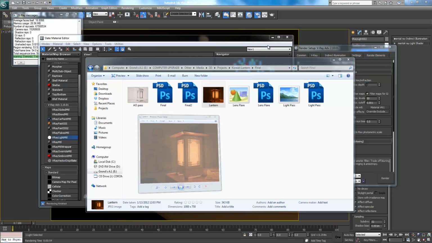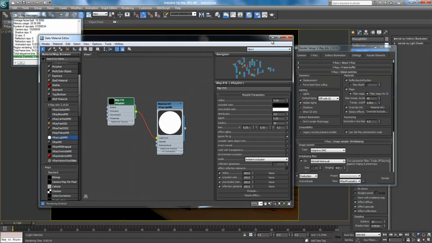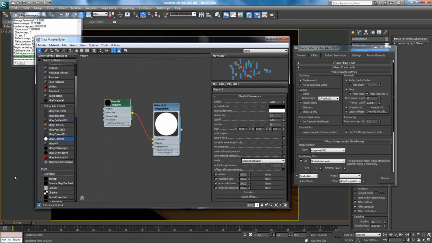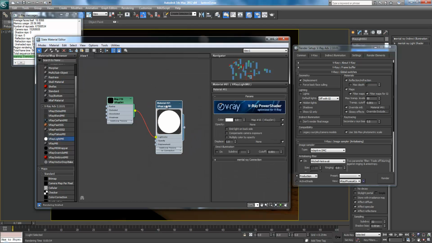First, what I did is I did an ambient occlusion pass just to give me some extra detail. So you just create a V-Ray light material, or there are ways to do it in Mental Ray too, I don't know off the top of my head. You just create this material.